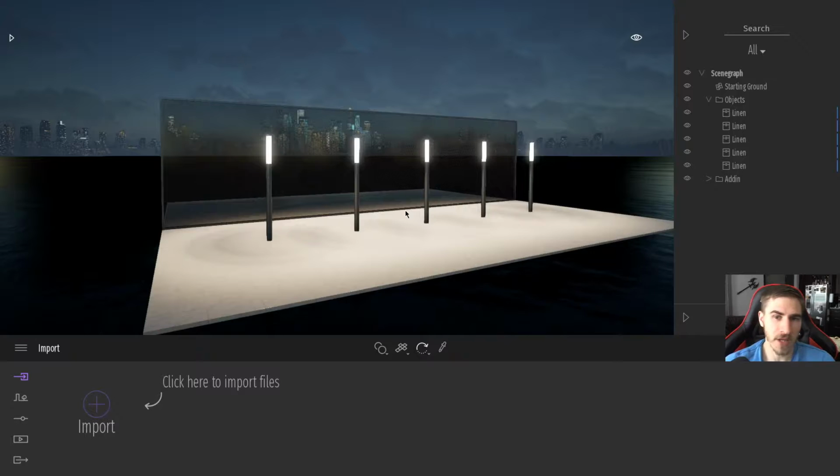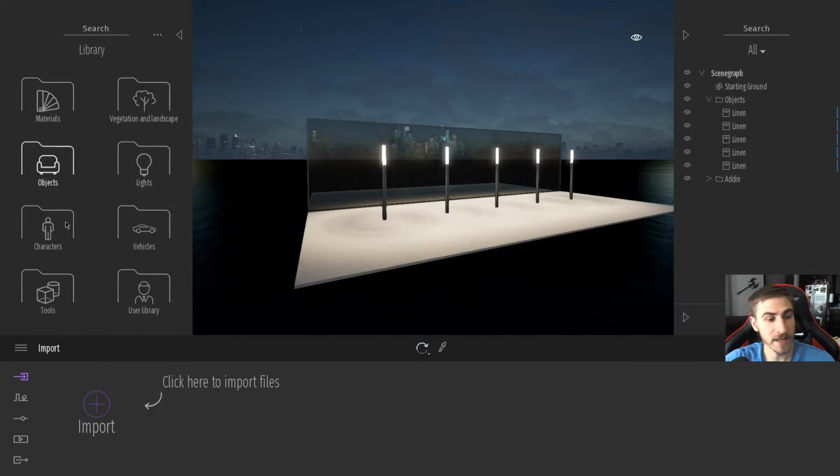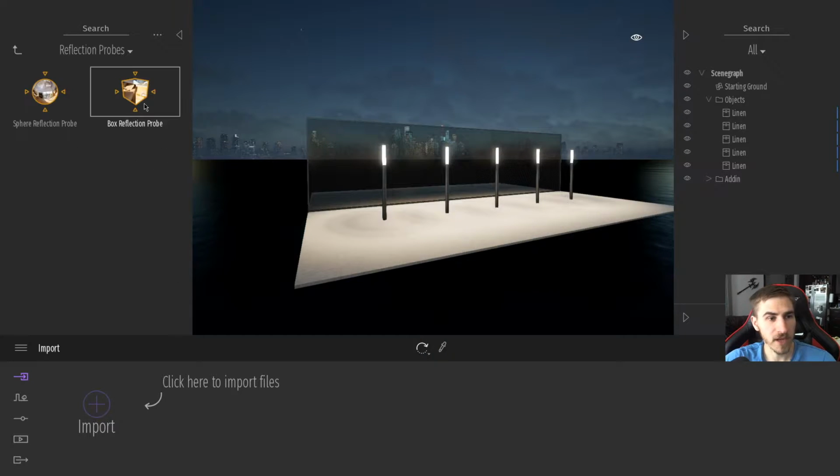Anyways, I have rambled enough. Let's look at reflection probes and the couple of types that we have to work with and all the settings that go with them. So where can we find them? We can find them in tools and reflection probes. There we go. So we have a sphere reflection probe and a box reflection probe.